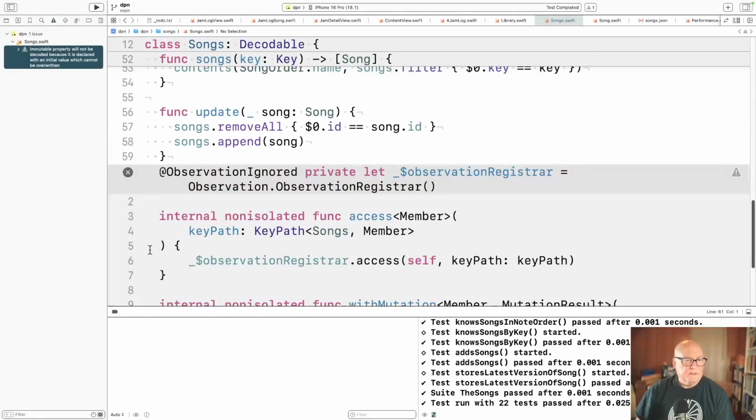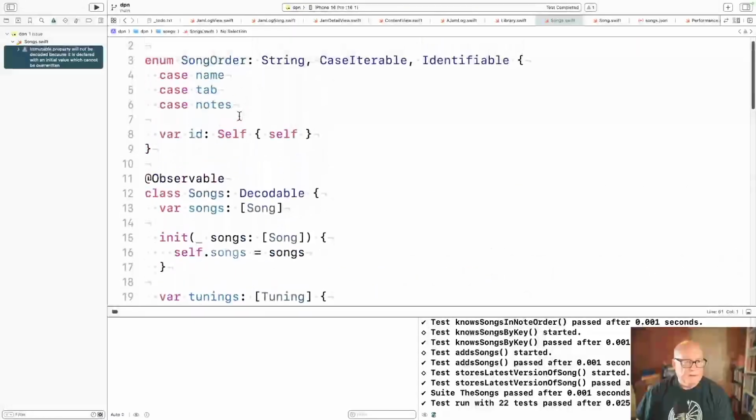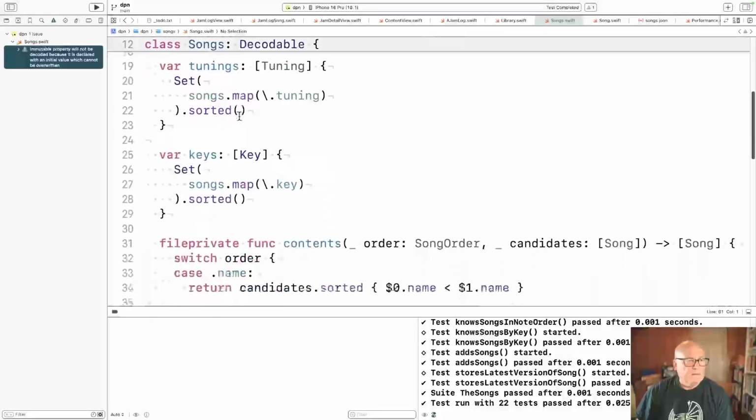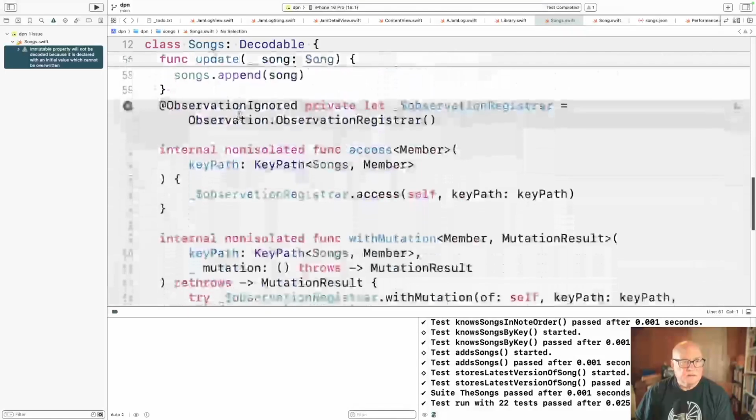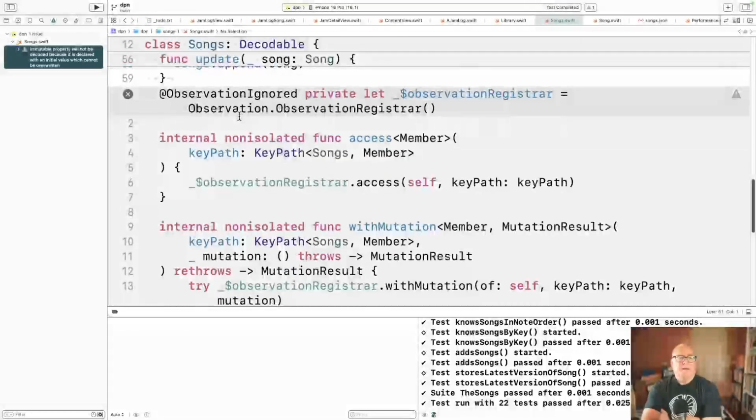That's still complaining. Immutable property will not be decoded because it is declared with an initial value. We may have to do some coding keys work yet.